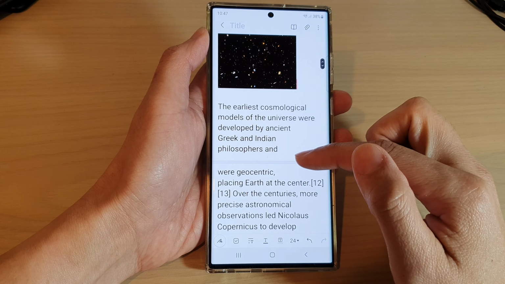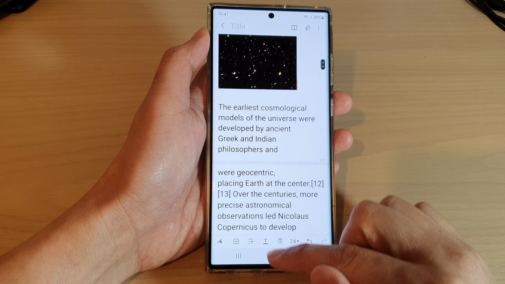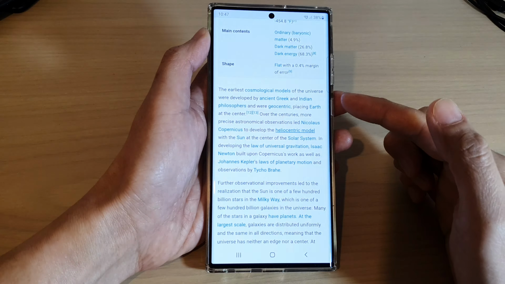But basically that is how you can copy images and text to the clipboard from a web page.